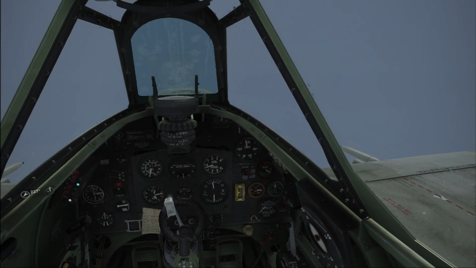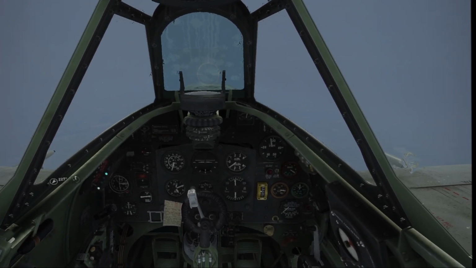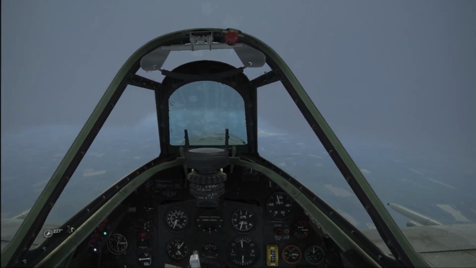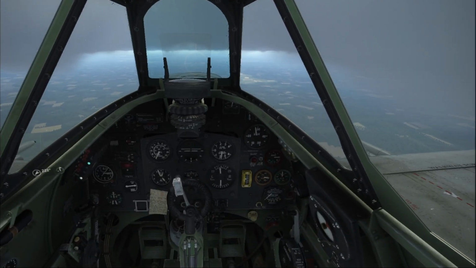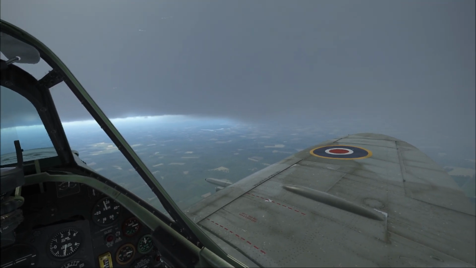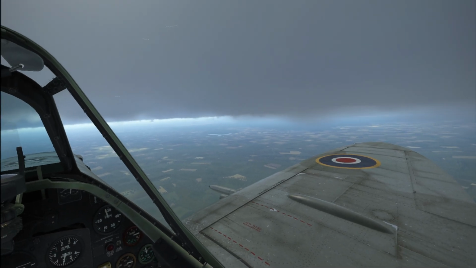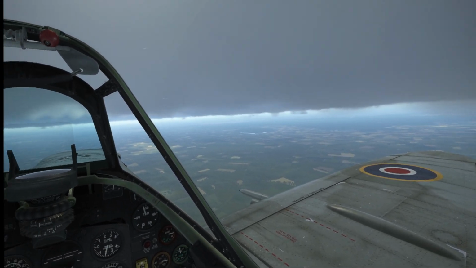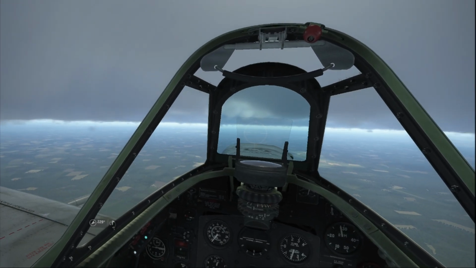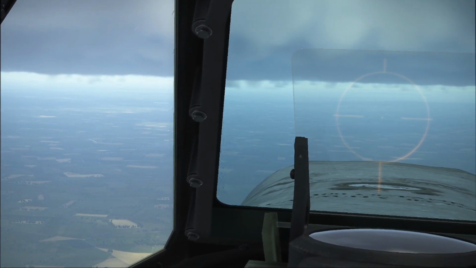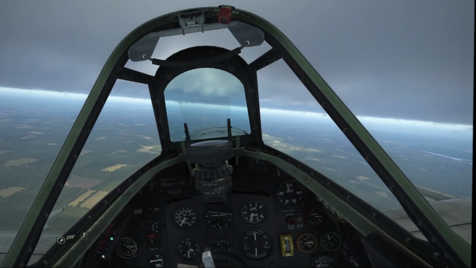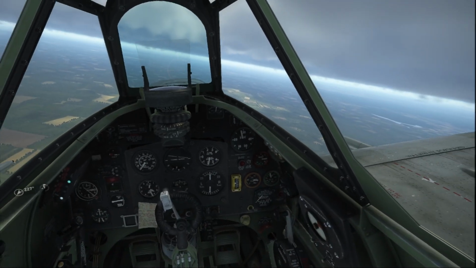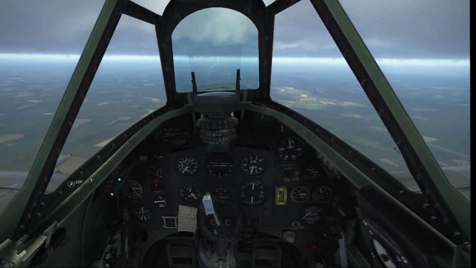Now you'll see my poor instrument flying. And I'm going to bring the power back so I don't speed up too much. Coming out of cloud. Okay, there's a built up. Sorry, there's a forest. There's a river. There's my target. I'm off heading. 2,000 feet per minute. Let's see where we hit the ground.